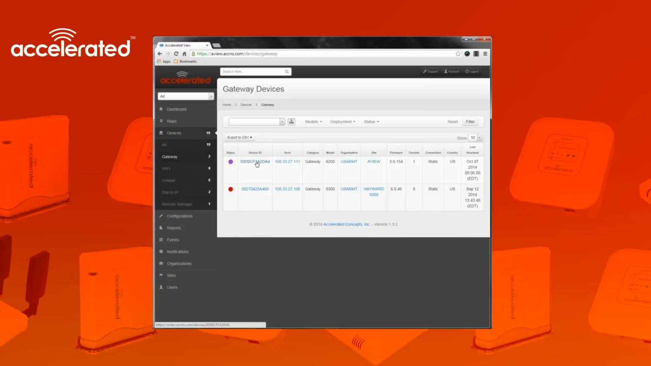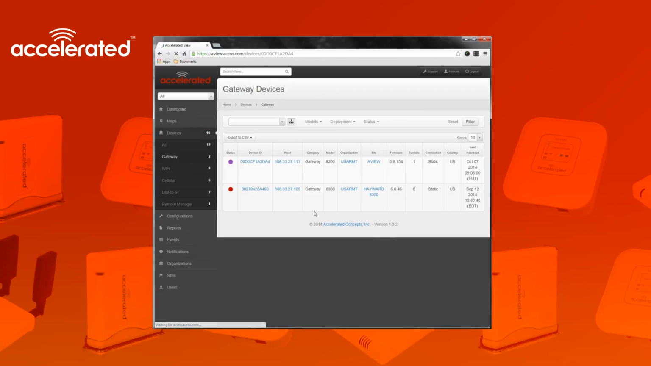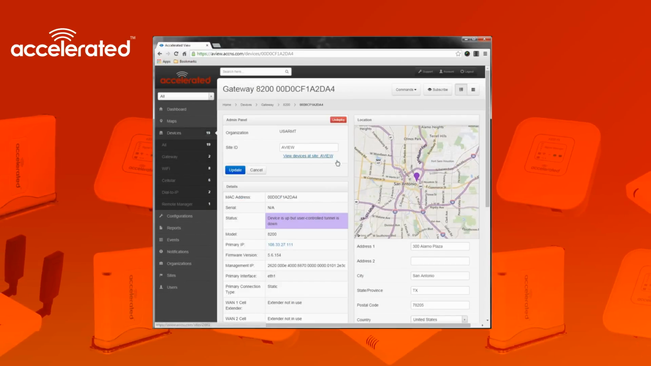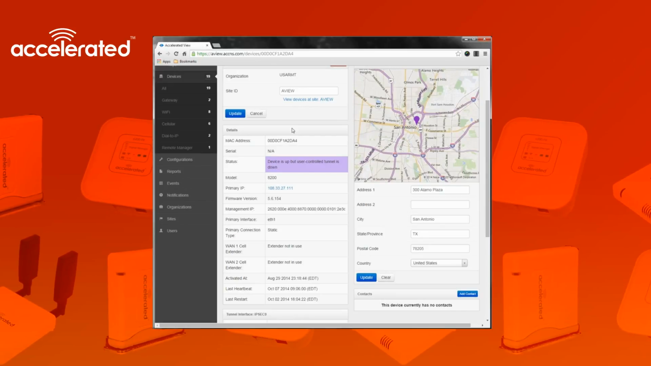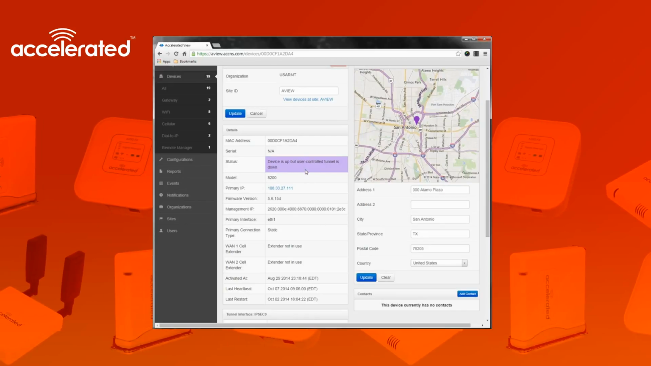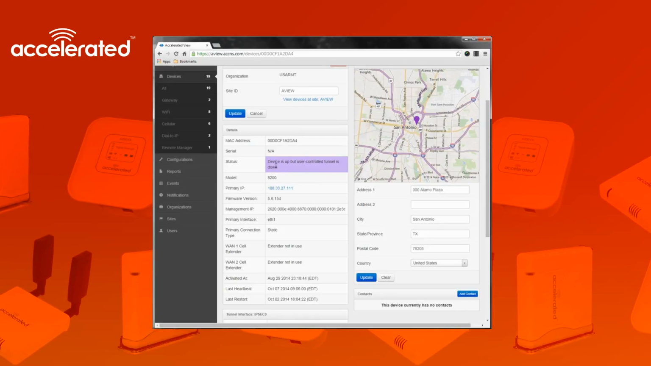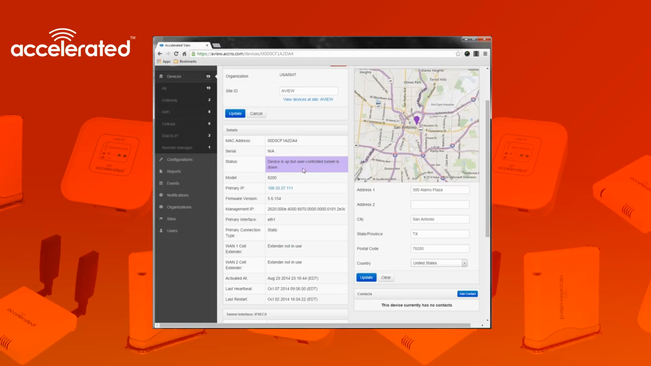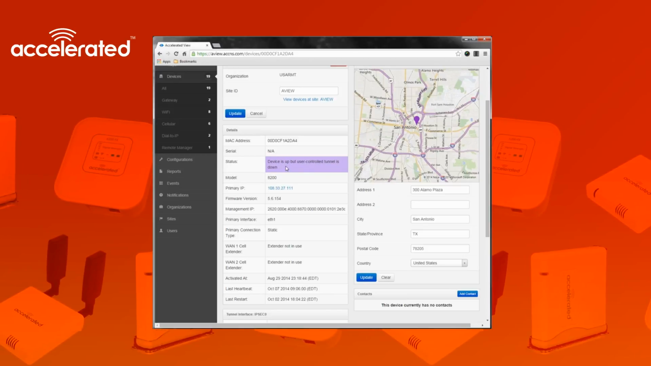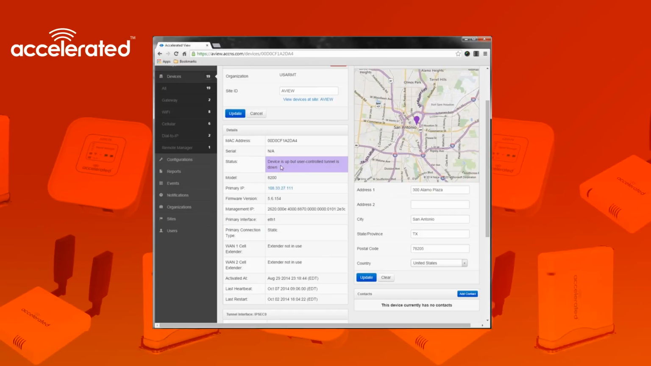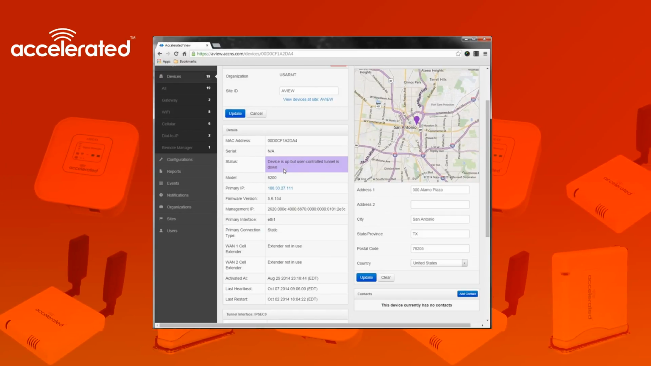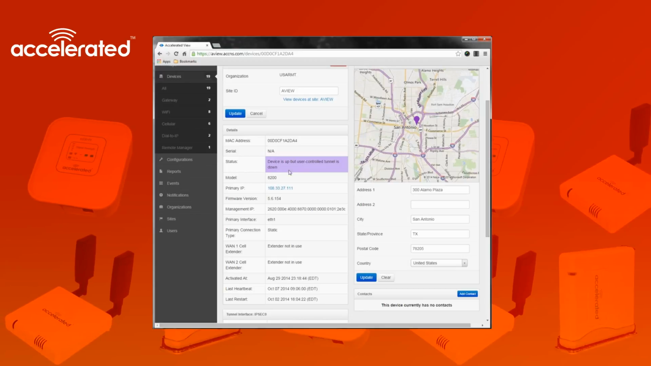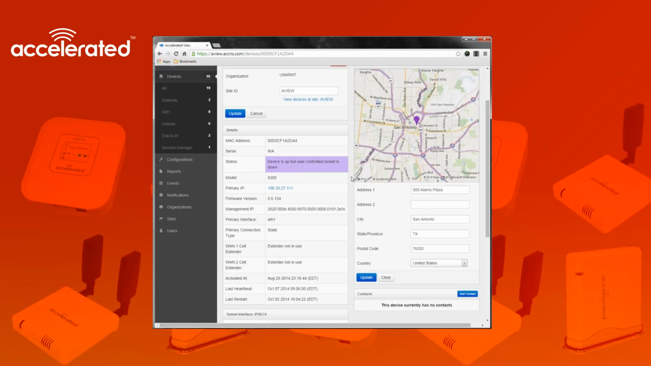If I click on a particular device, you can see details about a particular gateway unit. The details section gives you a general overview of the current status of the device. The status right now is that the device is up, but its main tunnel is down. This could be useful for troubleshooting purposes to find out what the status of the device is. So if a user calls with issues, you can use this to help determine what the problem is.